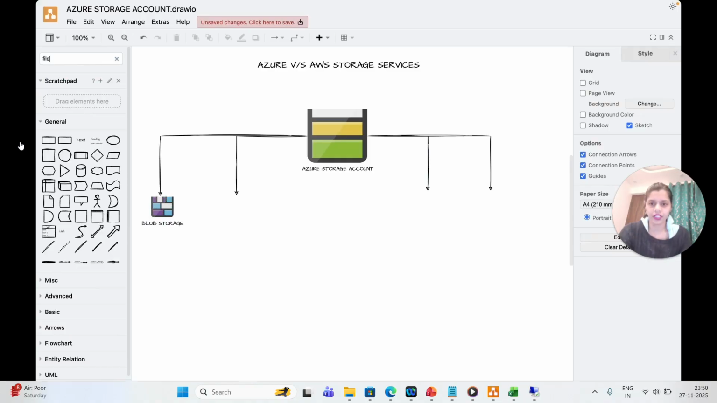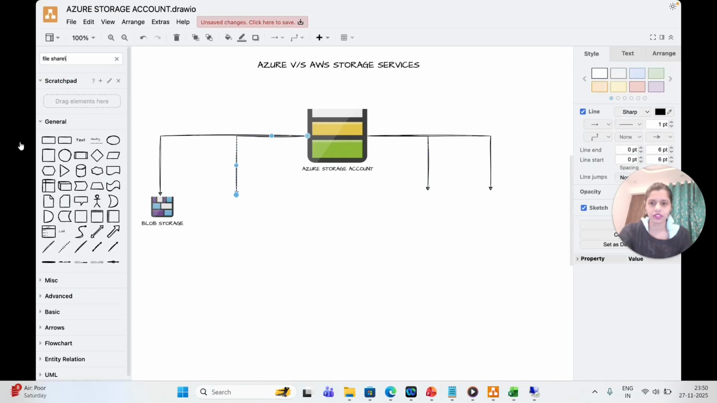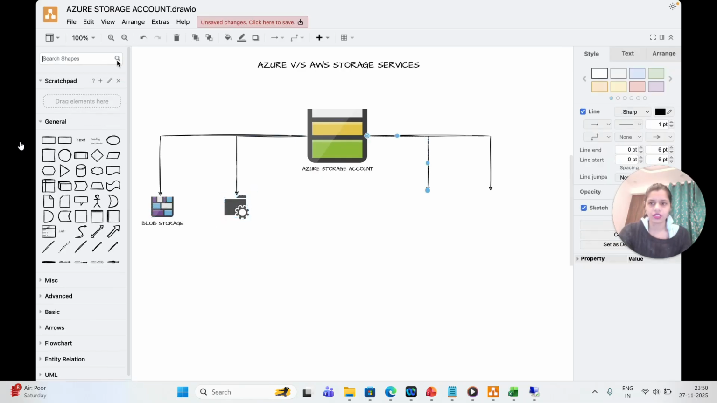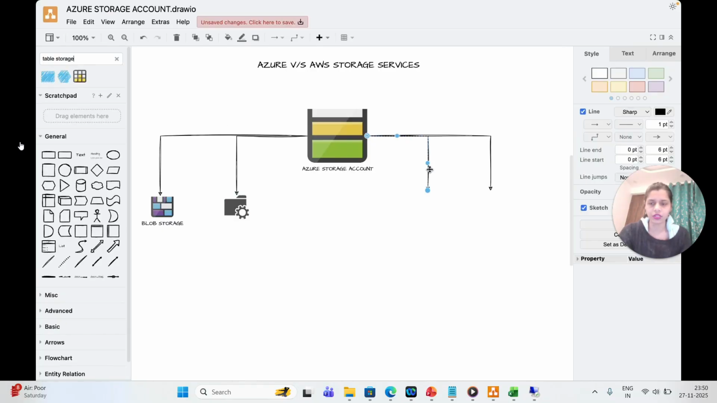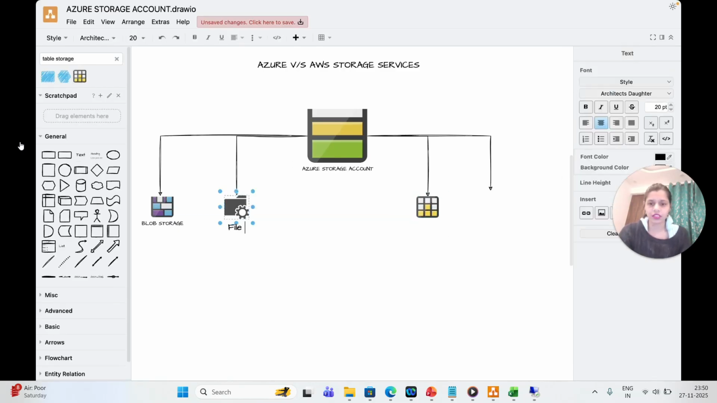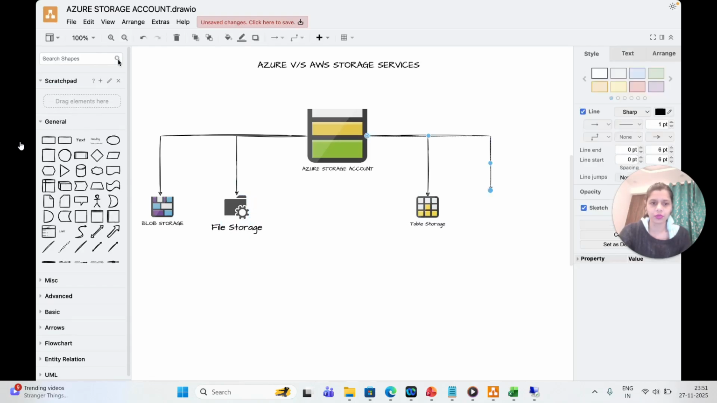Second, we have file share, which is file share sync. It's also one type of service that we have in Azure storage. Okay, so the third one is table storage, where the relational data is stored in a tabular format. Let me type it here.